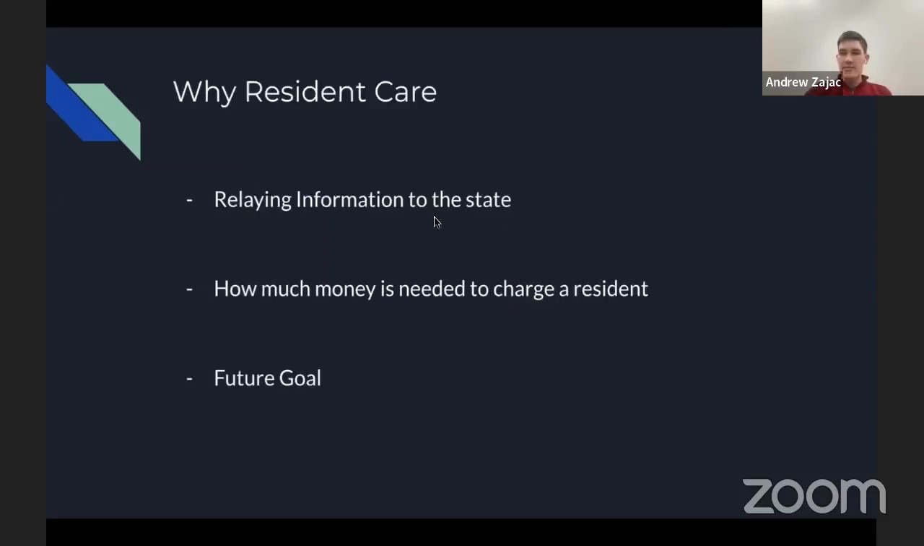The Resident Care app is made so the care center, like a nursing home, that is using it can correctly relay information to whichever state they reside in. Each task a resident has contains assistance levels. The assistance levels for each task determine how much money every resident, which is a person who is living at the care center, will need to pay in order to live at the care center. Meaning the more dependent the resident is on the staff, the more money they are charged.